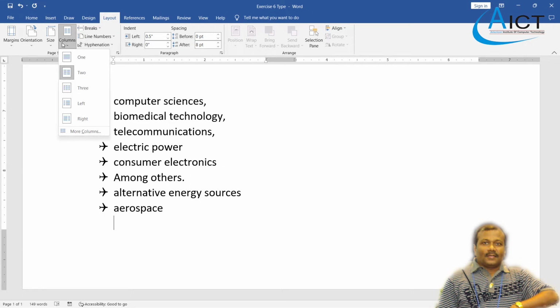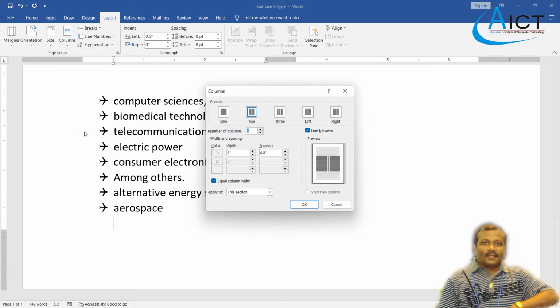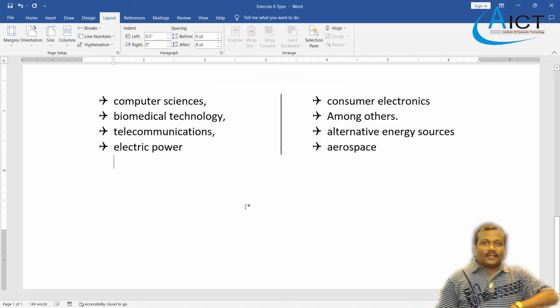go to columns, more columns. Make it 1, right? And make sure they apply to this point forward. That is important. From this point forward, only 1, right? If you select section, not that. From this point, you only have to make it 1 column and press OK. So it will automatically divide and go up.